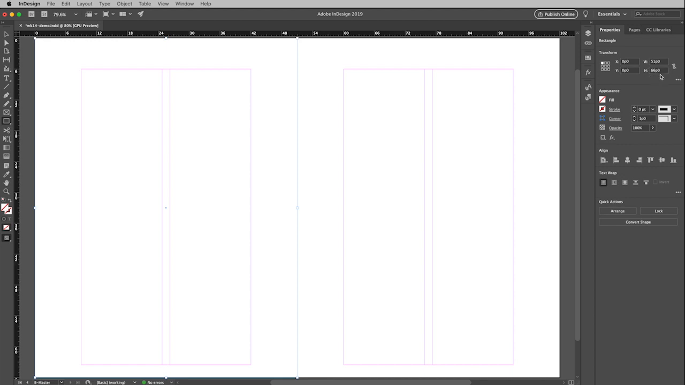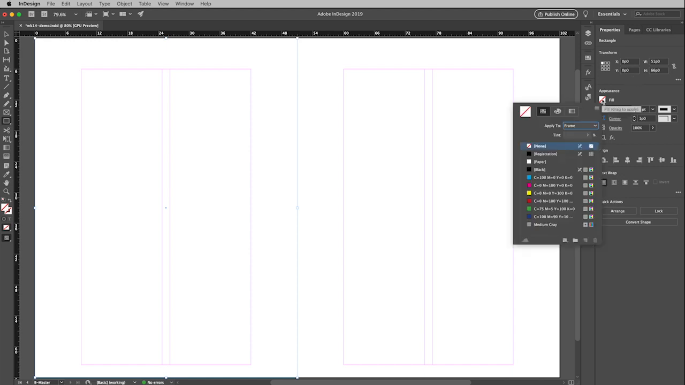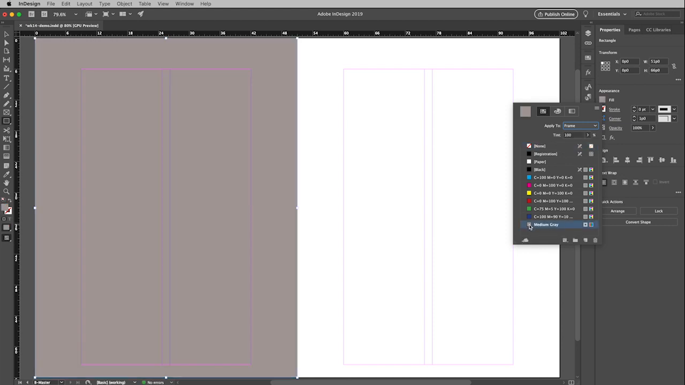Now I'm currently working in picas, and I know that 51 by 66 picas is a letter size page, so I drew that just the right size. I'm also seeing that it's perfectly aligned to the X and Y coordinates. So in other words, I nailed it. I don't have to change it. So I'm going to go to the fill box now, and I'm going to click on medium gray, and that's too dark, so I'm going to change this to be 20%.